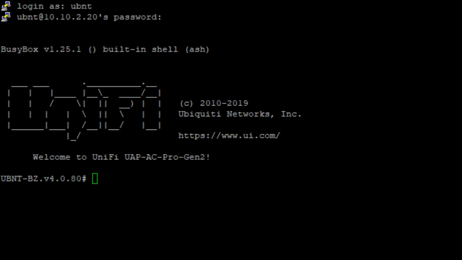If the device has not been adopted, the default username and password for all Ubiquiti devices is UBNT, UBNT.